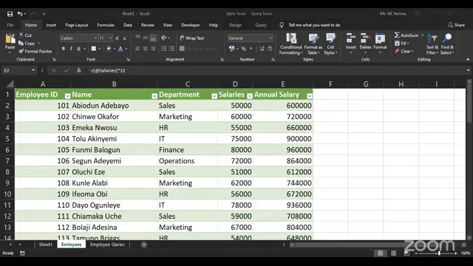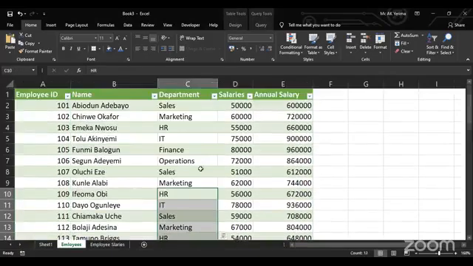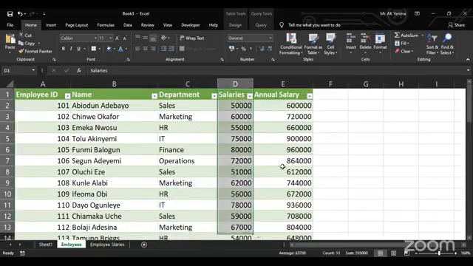HLOOKUP. So HLOOKUP is an inverse of VLOOKUP. For example, in VLOOKUP, it's vertical lookup. So if your data is organized vertically, then definitely you're going to be using VLOOKUP, right?